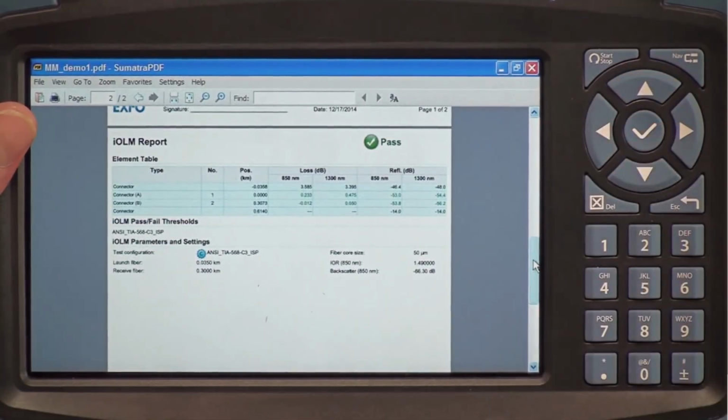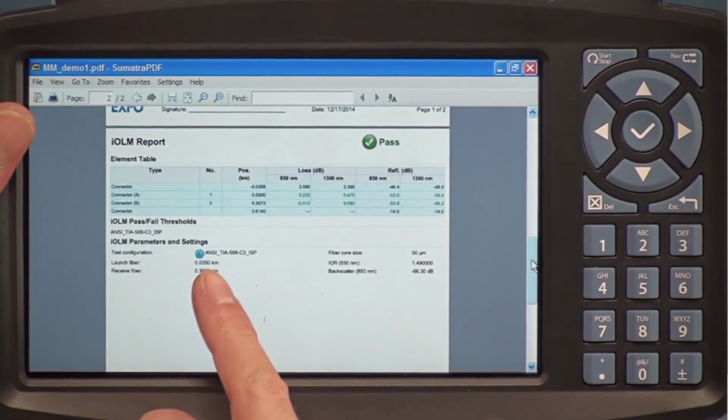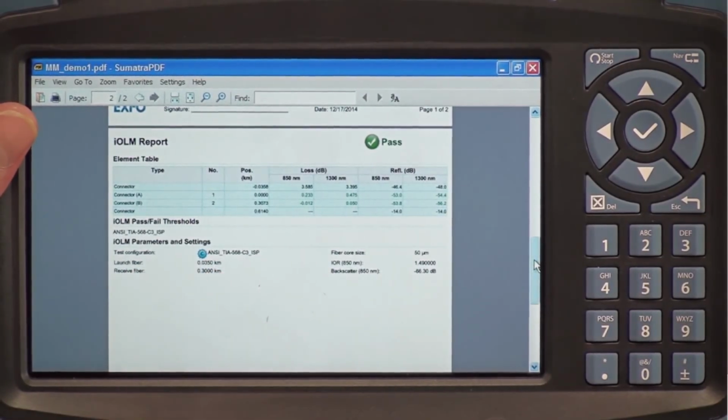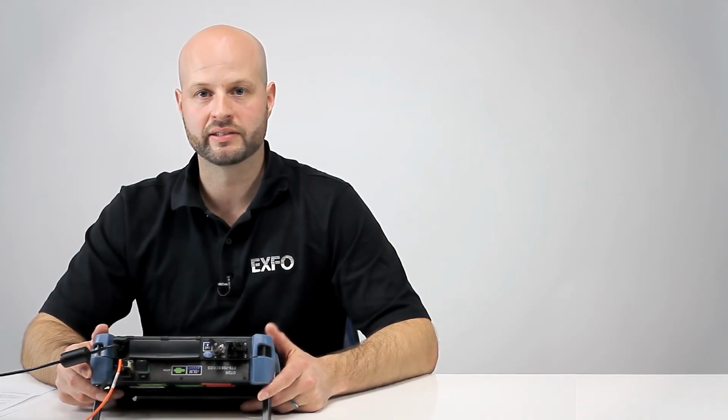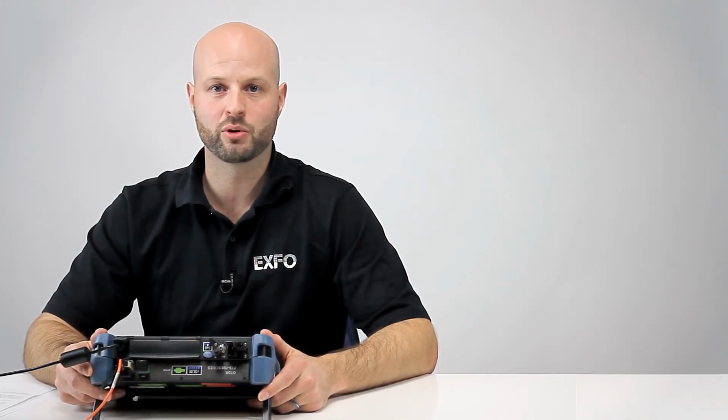Scrolling to the second page, I look here at the test configuration where I see that this fiber was tested against the TIA 568 cable standard, and I also have a C logo which certifies that this is an industry cable standard. So as you can see, iCert is an error-free and simplified way to certify fiber optic cables.